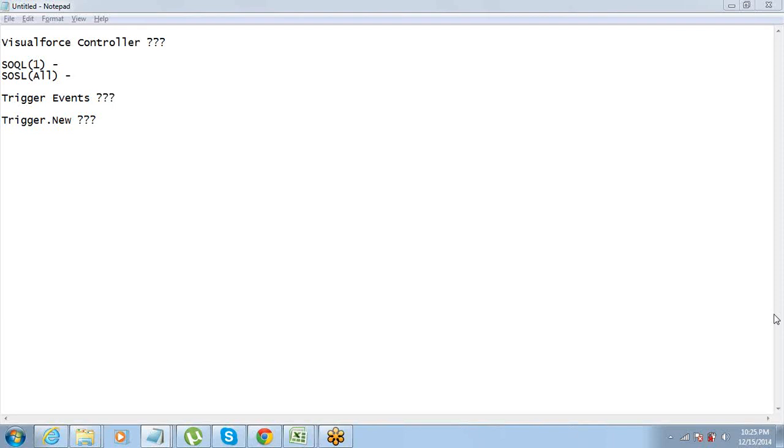I think it's in use in an SOQL query. It's a new trigger. To search a new trigger or something? No.